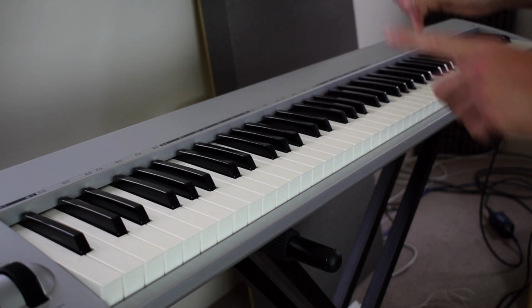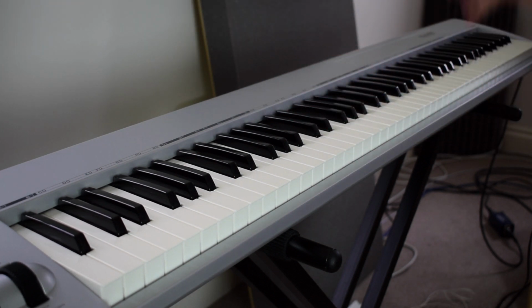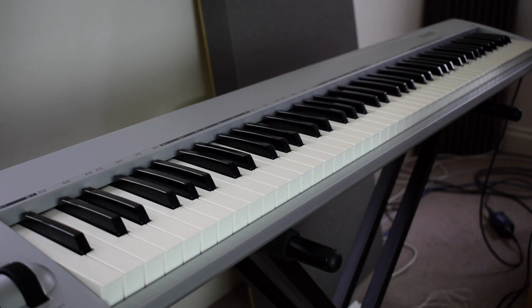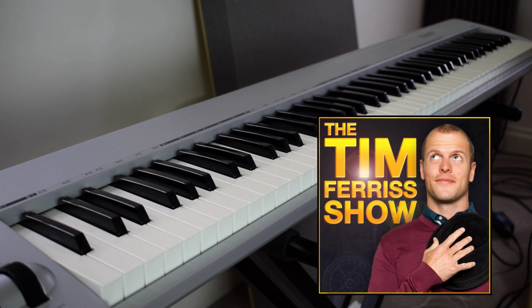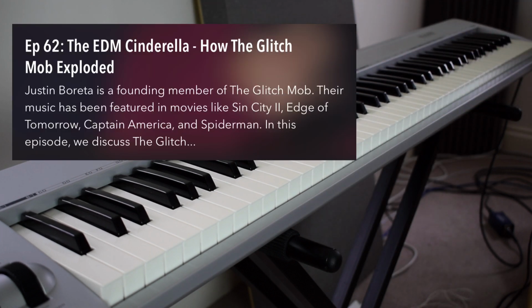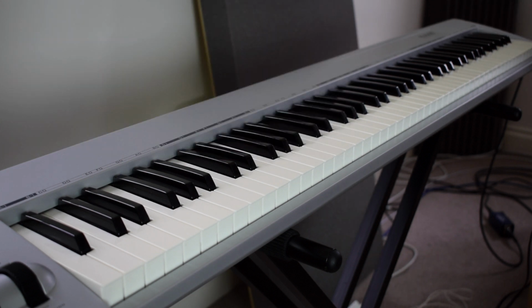Oh, and also as a bit of proof that this is totally okay, and lots of the biggest guys do it, one of the guys from Glitch Mob actually uses this technique. So even Glitch Mob, guys who arguably write more musical music than lots of the other guys in EDM and so forth, even they use it. And if you want proof, do check out the interview on the Tim Ferriss podcast. So yes, do check that interview out for proof that one of the guys from the Glitch Mob does use this technique. Anyway, let's dive straight in.